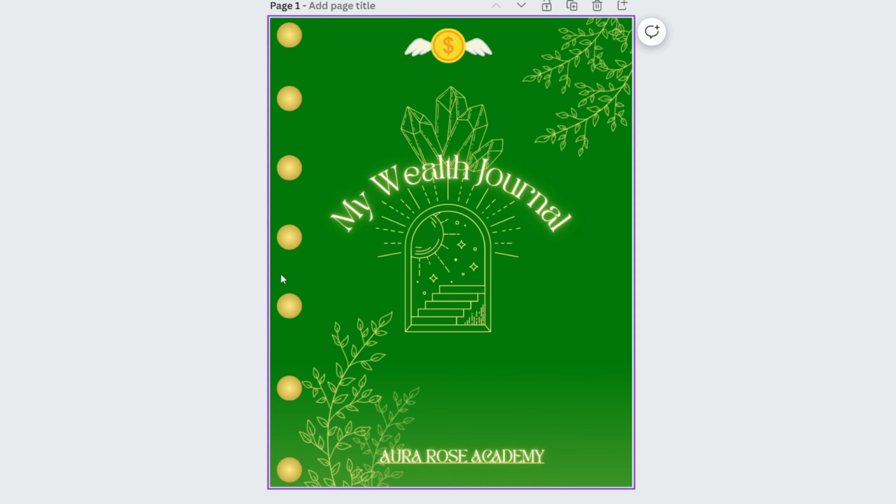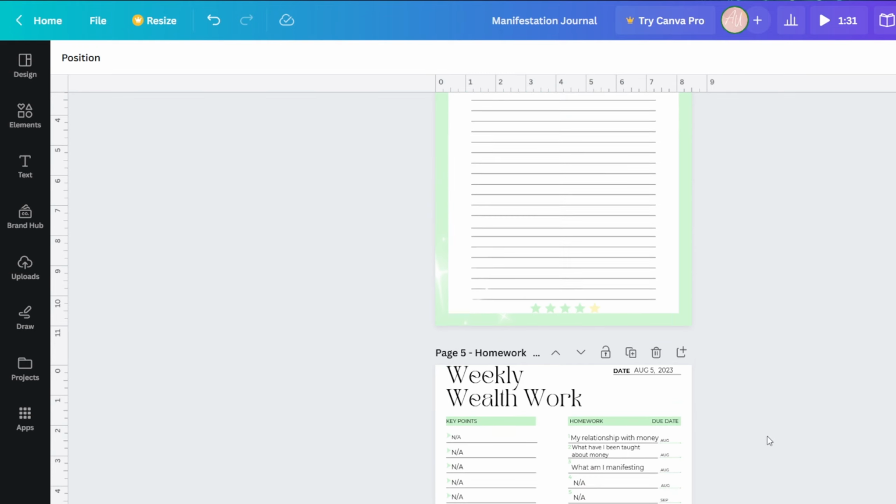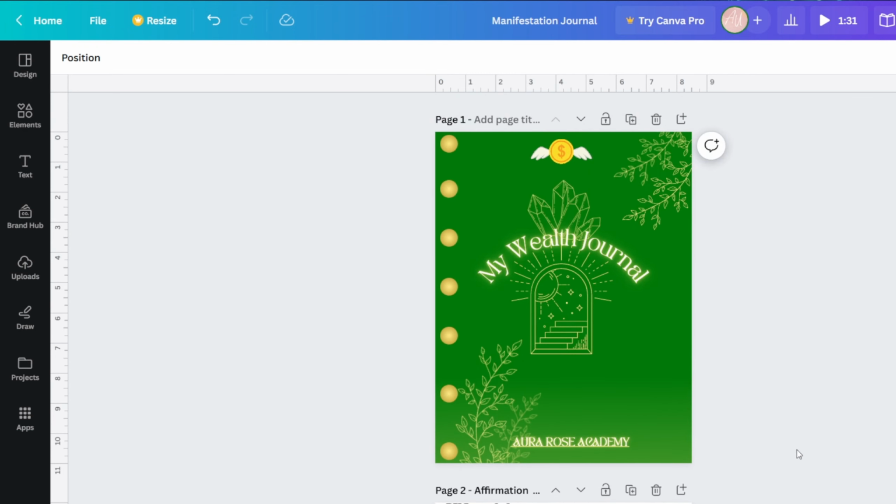Oops, hold on. Let me zoom out. So you're gonna come up here. So you see this little, this lets you know that something's been saved, by the way. It auto saves. Canva auto saves. So you want to come over here and change the name of this to the manifestation journal. So we already have a journal made, so we're just going to be customizing this.